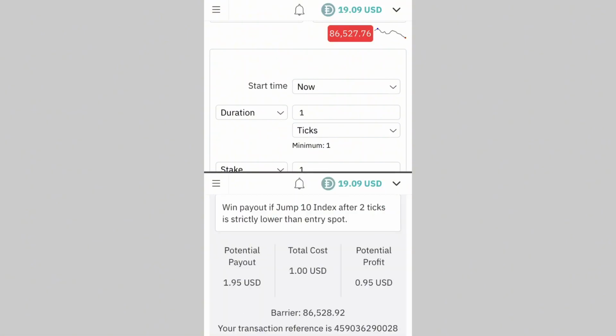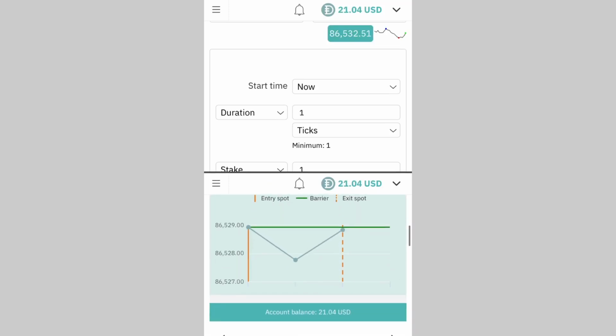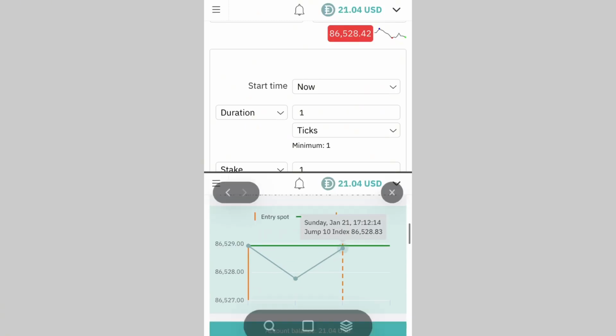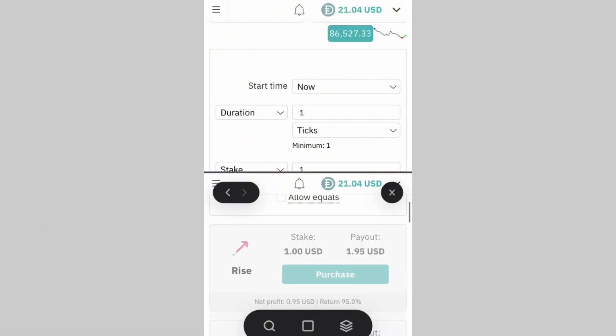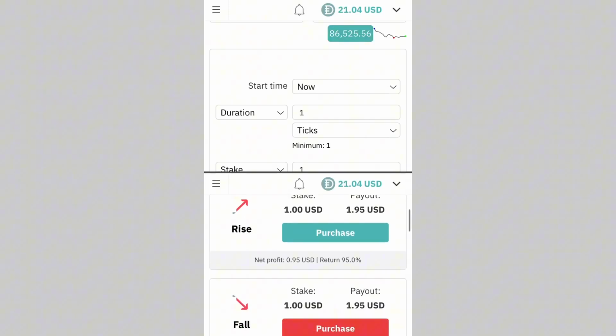Okay, this is our first entry. Let's see how this goes. And the first entry, you see right away, it's a win. This is our first trade. I'm going to make many trades. I know that in the long time, I'll win with this strategy. In the long time, my balance will keep increasing, even though I lose. That's the mindset in this strategy.